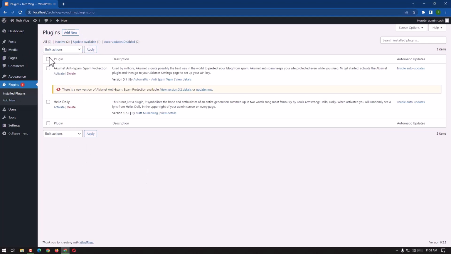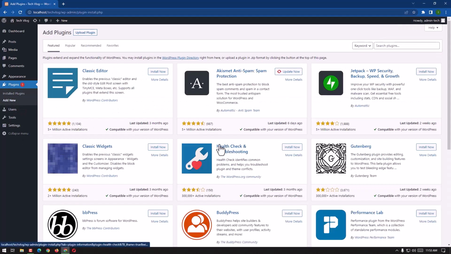I will tell you in detail how we can search and activate any plugin and how plugins work. We can add new plugins. Here are the different plugins we can use, and from this point we can search for our liked plugin, and we can install and activate it, and we can use that.